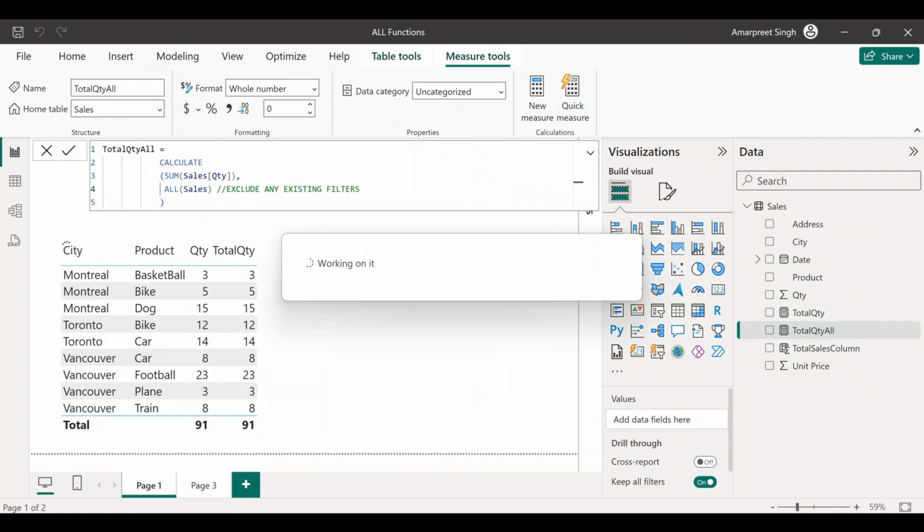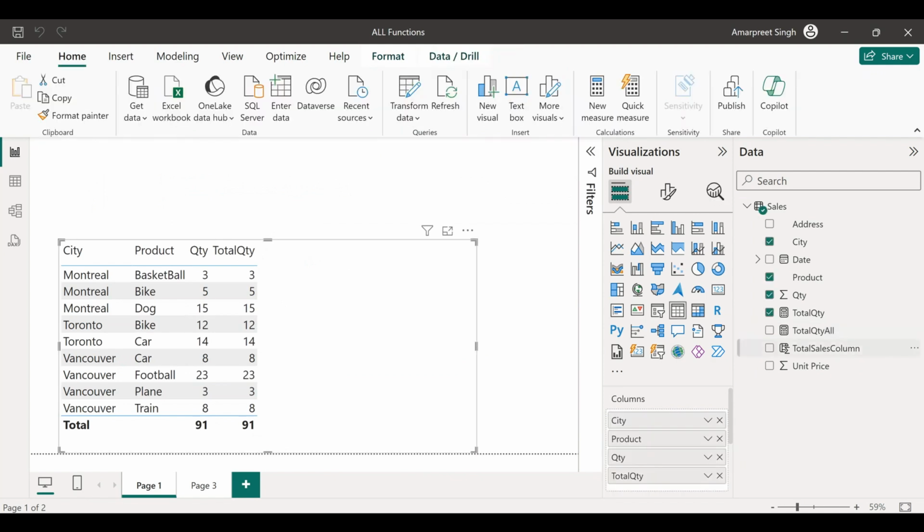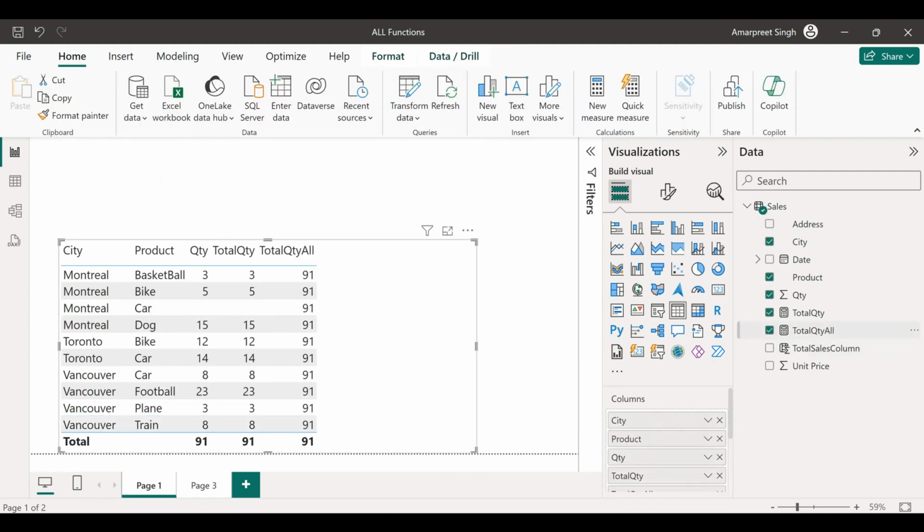I've saved this measure, and I'm going to bring this measure into our table. Right now, what do you see here? Even though the city and products are different, we still see the total 91. What is happening here is it's excluding any of the external filters like city or product, and it's doing the sum of total quantity and giving it in all the rows. So this is how ALL works. It excludes all the existing filters.